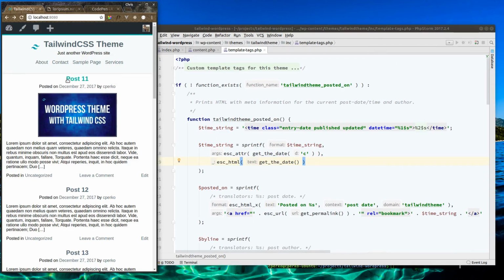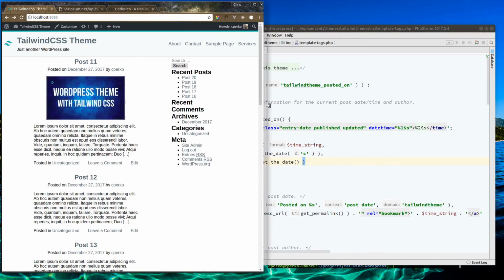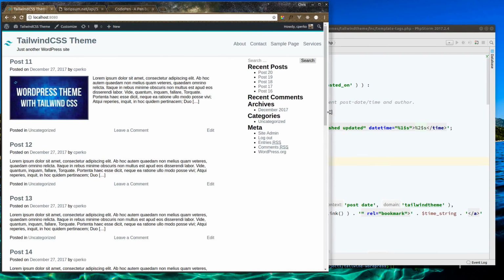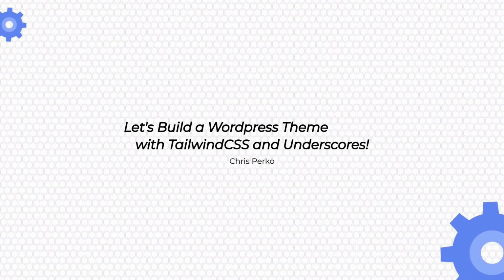All right, so this is centered on small screens. Looks good. Pops out to the side for desktop. I think we're done for our posts. So we are almost done building our homepage for this theme. We've completed our post list. We still need to do our sidebar and footer, and then we'll get moving on to the other pages of our theme.